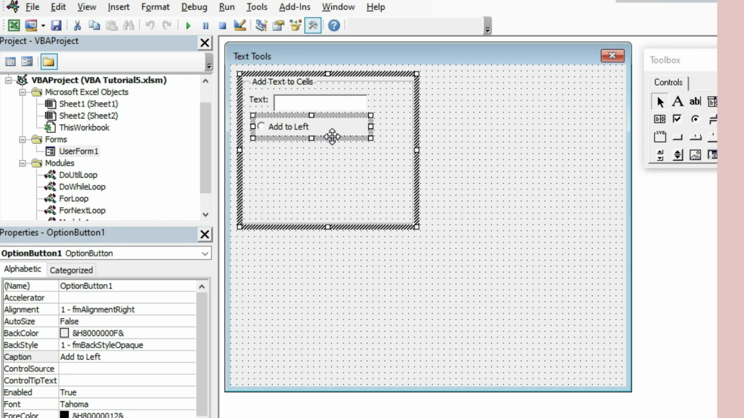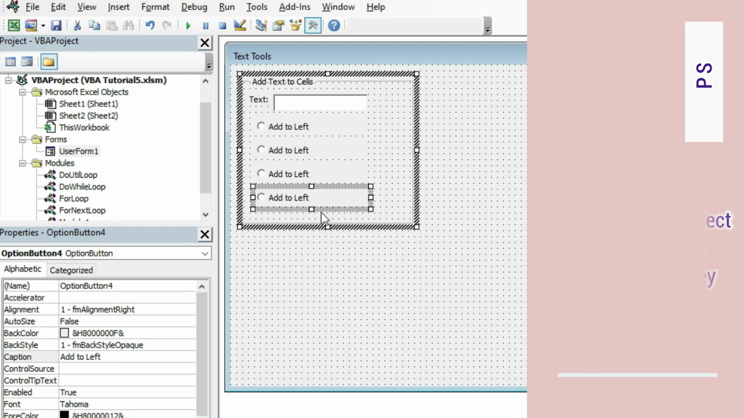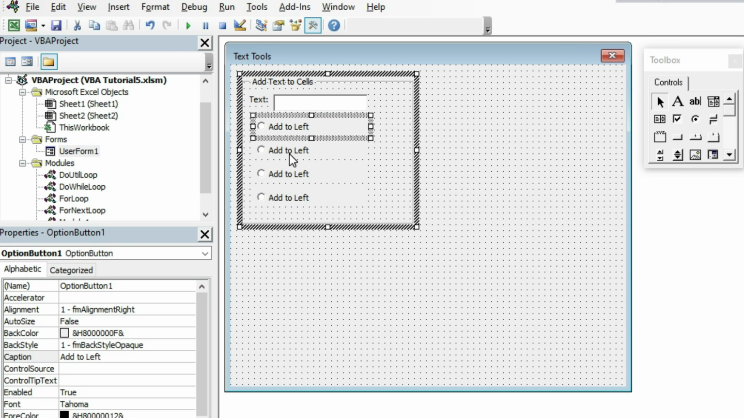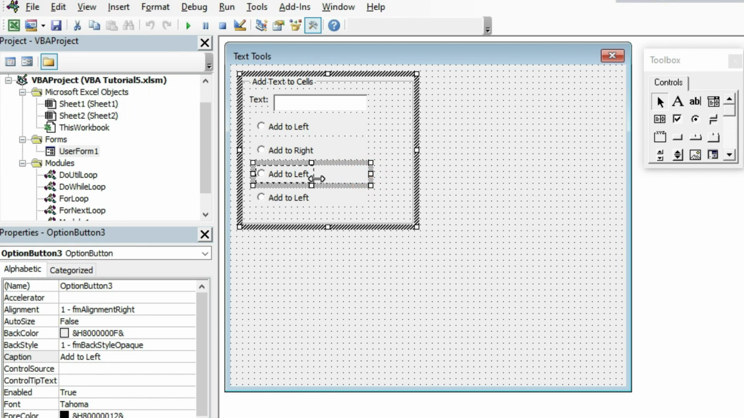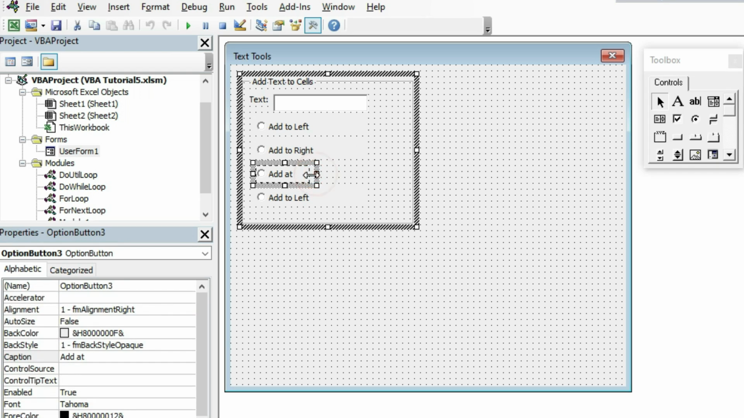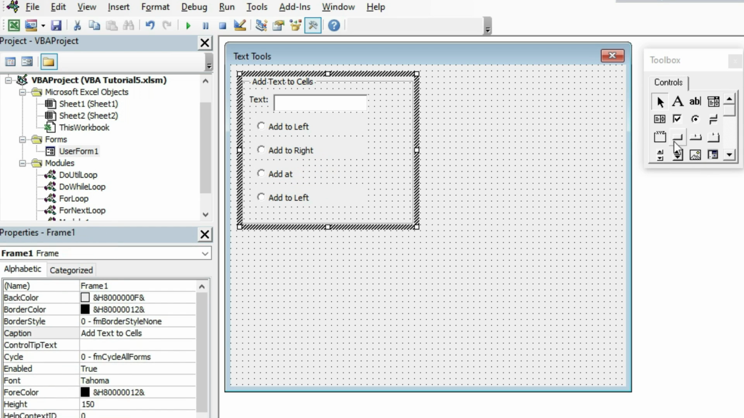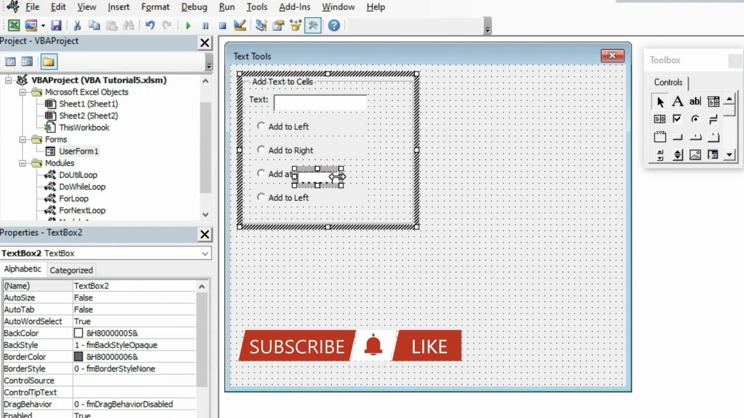Here is a quickest way to copy this to the right, another option. Drag this with mouse after pressing Ctrl key. This way you can duplicate any object very fast. Now change individual caption as add to right. Add at. Place a text box next to add at, to get input of a numeric value where the text will be added.